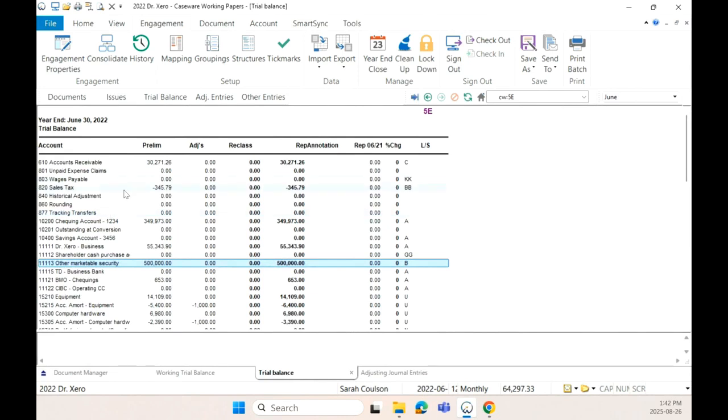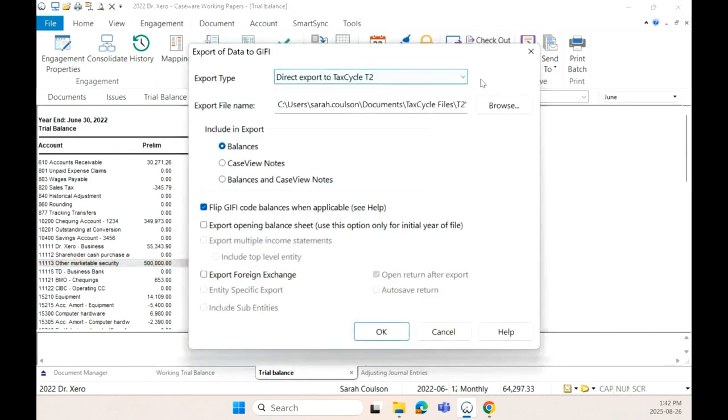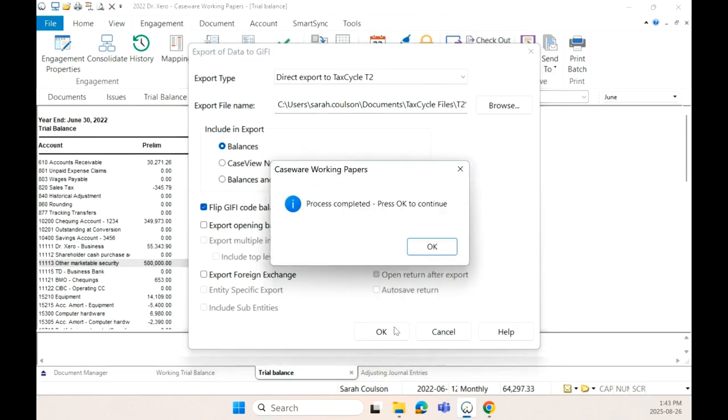And so now that the numbers are in good shape, I've taken a look at them, it's time to prepare the corporate tax return. So I'm going to go to my export. I'm going to go to my Giphy. I'm going to directly export to TaxCycle's T2. What I'm going to do is, right here, it's already been saved, but I browse and I find the TaxCycle file. So I've already set up an engagement in TaxCycle, and I've got a file saved there. So I've rolled forward from last year. I've done this before. And I'm going to do the balances and export it in. So I'm going to click OK.